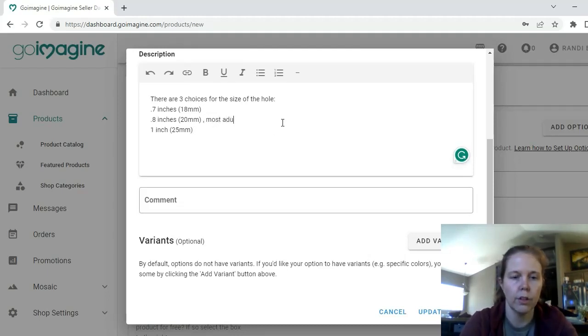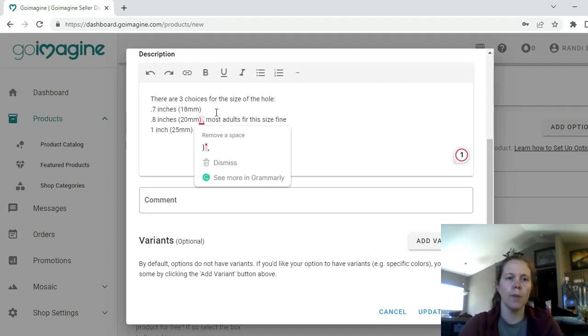Most adults fit this size fine. I could put this somewhere else to kind of help describe it. The smallest one is more for kids or women with really small hands. The 0.8 is kind of for almost everybody. And then the 1 inch is for a man with a really big thumb.